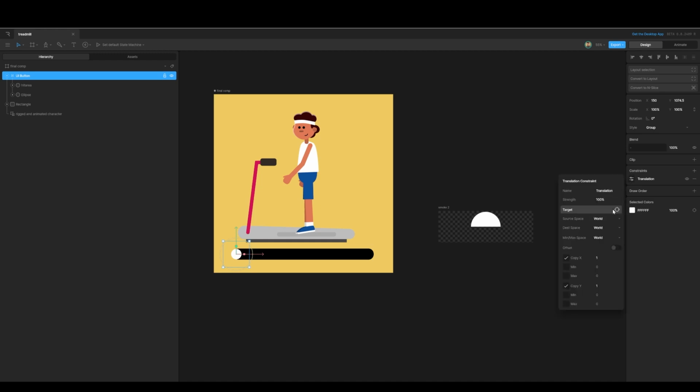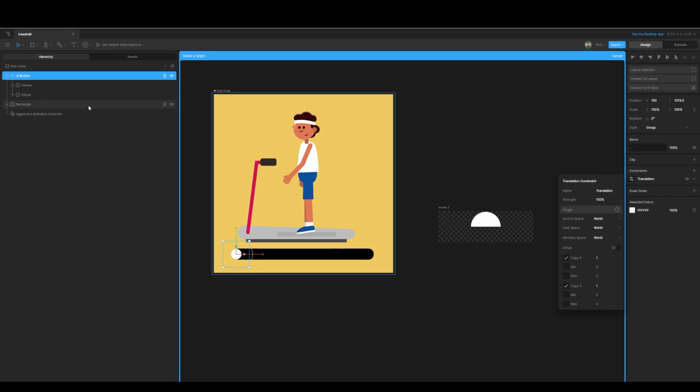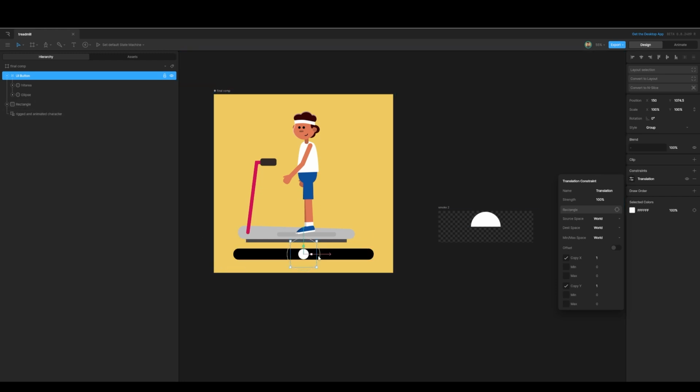Okay, and basically the translation constraint, what that does is it constrains this object to a target object. For the target object, we want to choose this rectangle. So I'm going to choose that. So now this UI button is constrained to the rectangle. And if I drag it here, I can't move it at all.